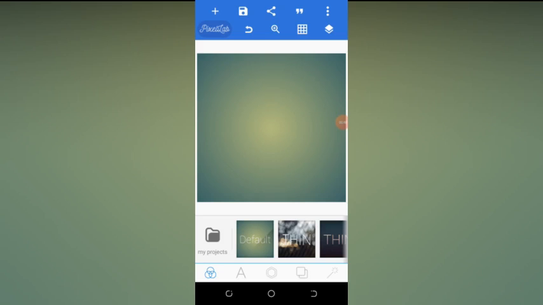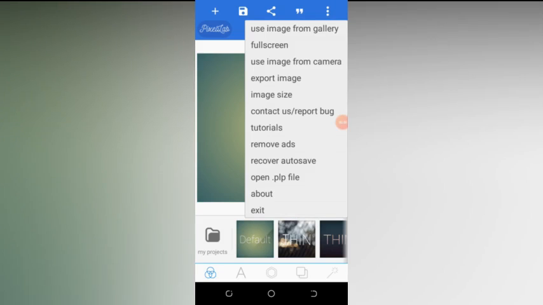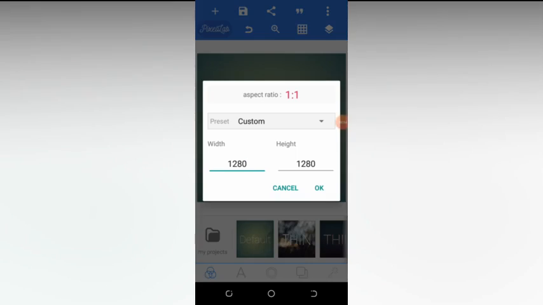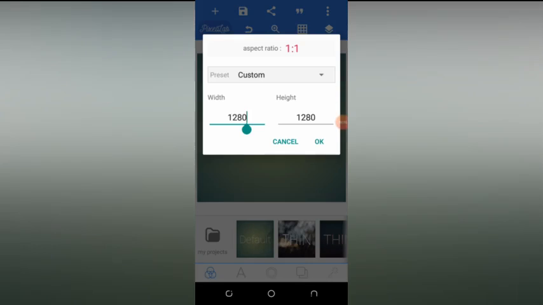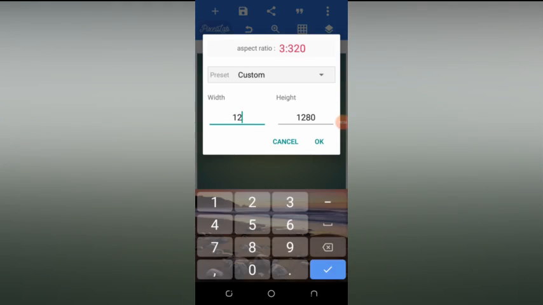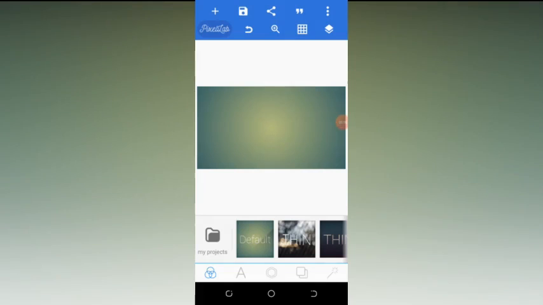So now we are going to change the size of the image. So click on the three red button, and then you click on image size, and then change the width and the height to 3600 to 2000 respectively. And then you click on OK.